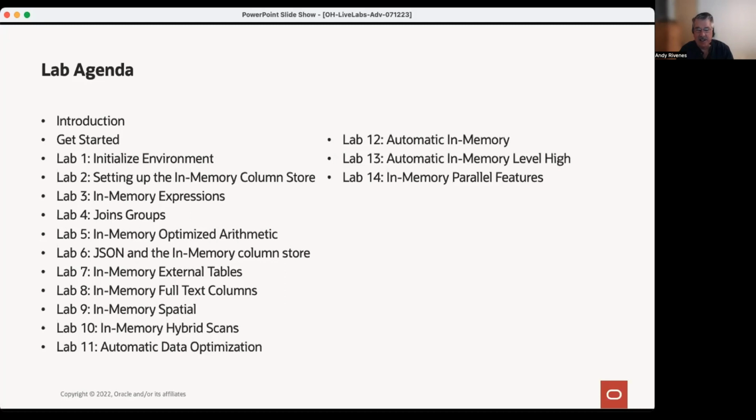And one other thing on the automatic in-memory ones, sometimes when I run them, I get different results than what you see in the lab. It is because they're not deterministic in the sense that they're working based on actual usage. I tried to make them as consistent as possible, but still sometimes if you've queried something or if there's information left over, you'll get slightly different results. It's not a bug, it's not an error, it's just the nature of how automatic in-memory works.